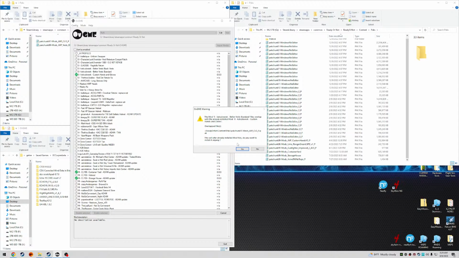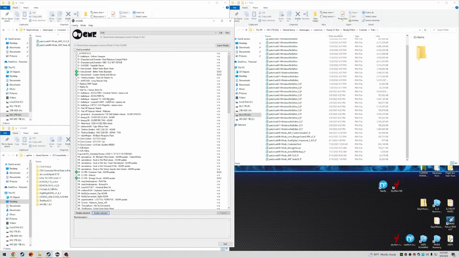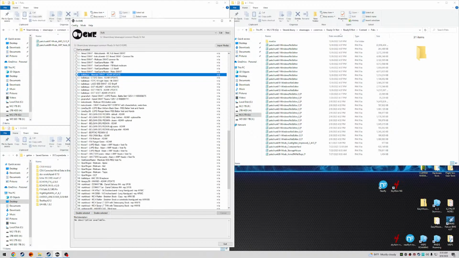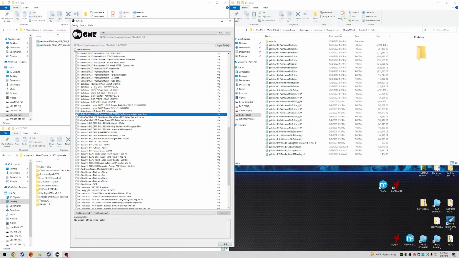It says some file overlaps happen. That's if two mods modify a similar file, and you can override that if you want. Most mods don't do that, so I can disable this one, and I can use a different skin. For example, alternate SWAT. I just downloaded a bunch of them. Yeah, we'll do alternate SWAT.